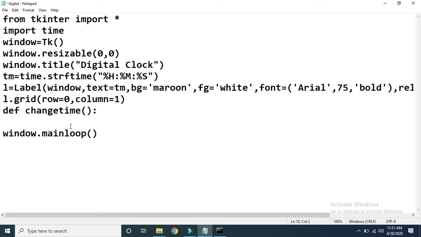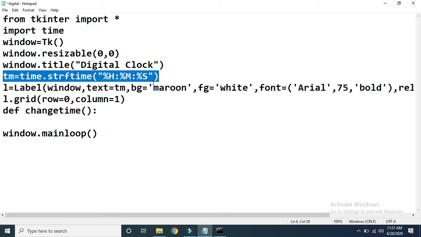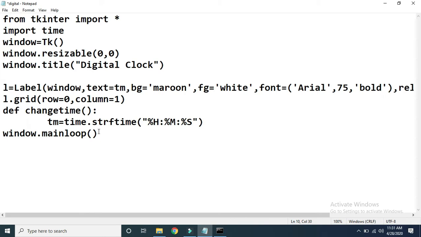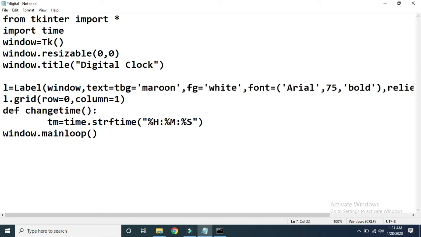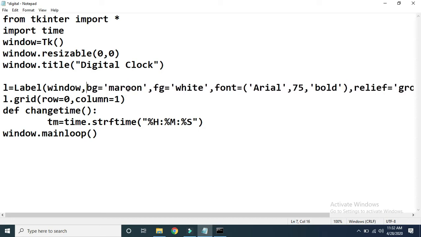Now see what we will do here. In the earlier case, this line is responsible for fetching the system timing and storing it in tm, and then this tm value we are assigning to the label text. What we'll do is cut this line from this location and paste it in the function. Then, if we remove this statement from here, from this location I am going to remove this text attribute as well from the label.